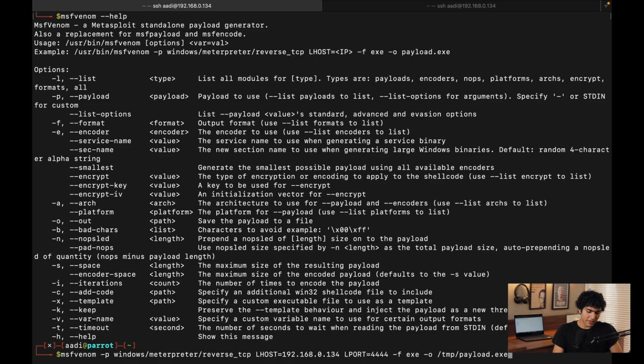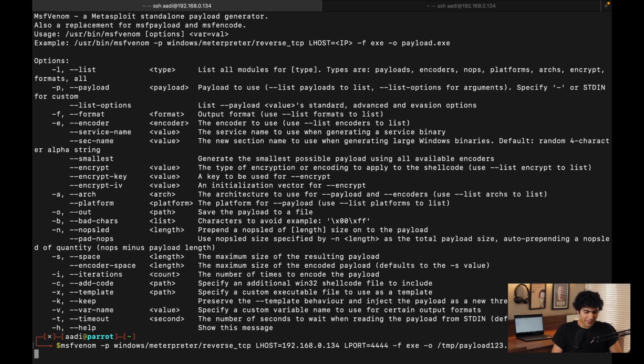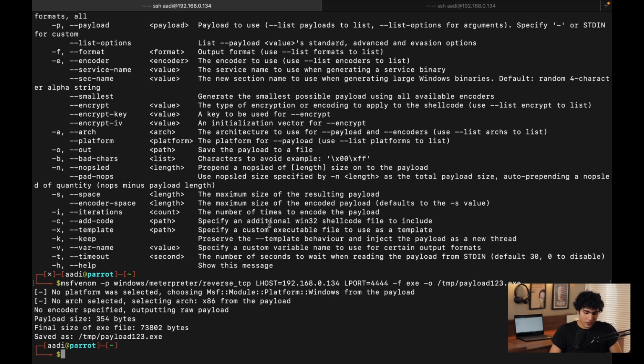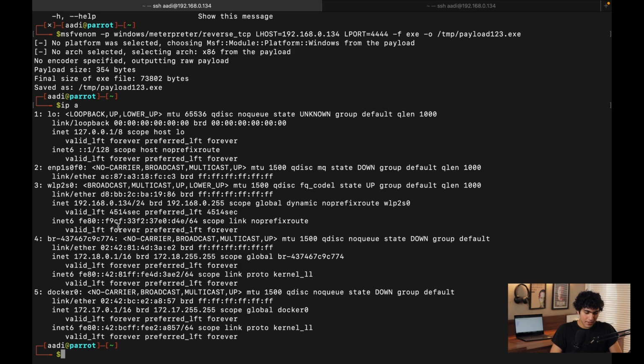You can make this anywhere you want. I'll just create payloads 1 2 3 because I have already created one. Press enter. It will take some time. It will create a payload for you, and once the payload is opened, or once the file is open, it will connect back to the local host or the L host, 192.168.0.134, which is my Parrot IP, which you can check by going here, and right here is my IP address.